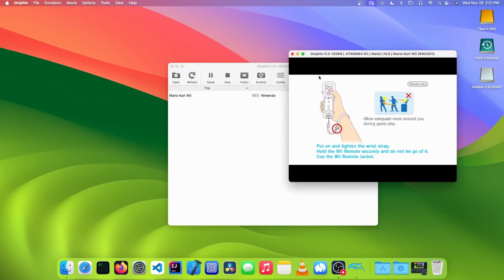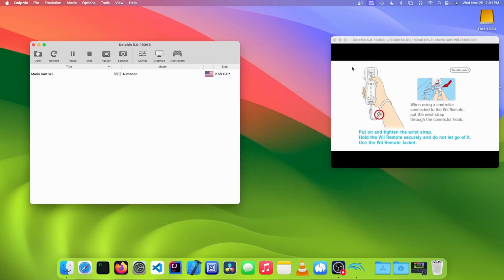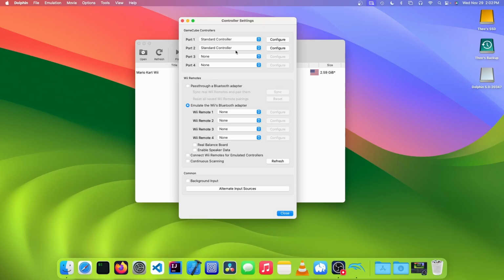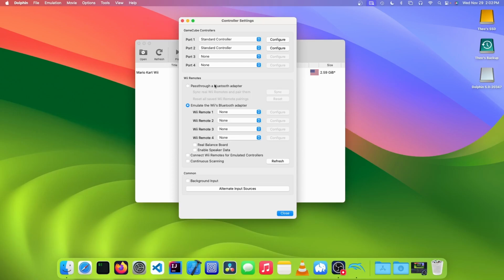So before we play it, we need to set up controllers, and this varies from game to game, but I'm going to show you how to map it for Mario Kart. So in order to map controls, we can go into this controllers menu. You have a variety of options here. You can emulate GameCube controllers, or you can use Wii remotes. You can pass through a Bluetooth adapter to connect real Wii remotes. I found that it doesn't really work that well.